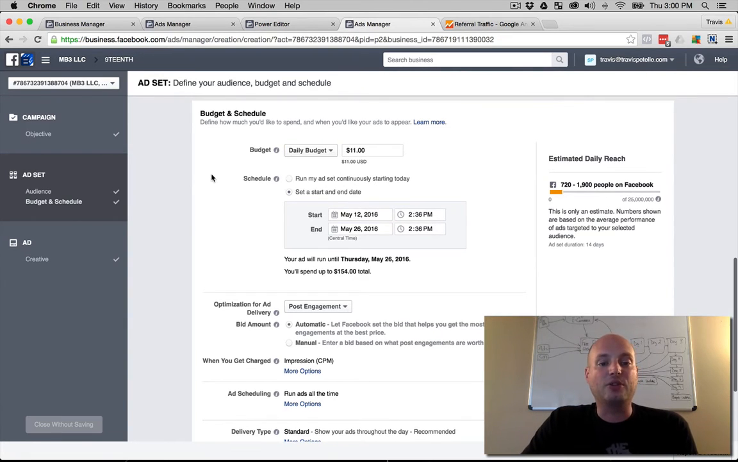Now, you can schedule your ads to run constantly 24 hours a day, or you can set a start and end date to your ads. This is good if you only want to run a campaign for so long, or if you're setting up ads late at night and you don't want them to start until the morning after. That's a good way you can set your schedule.